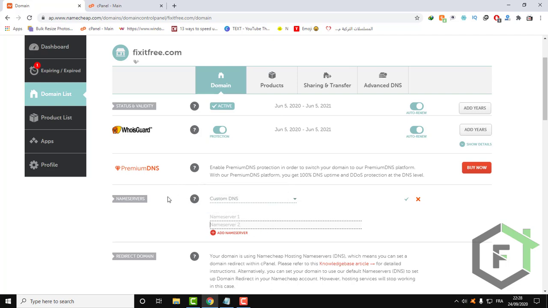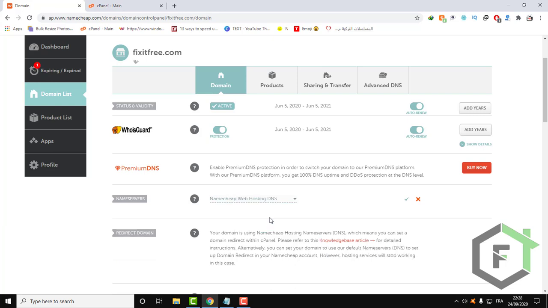I don't need that because I have the domain name and the hosting both from one company, so they provide an option to connect the domain with your hosting directly, as you can see, Namecheap web hosting DNS. So I don't need to enter name server 1 or name server 2. But as I said, if your hosting and domain are from different companies, you need to enter your name server 1 and name server 2.